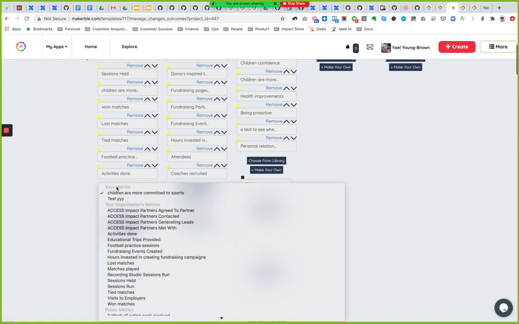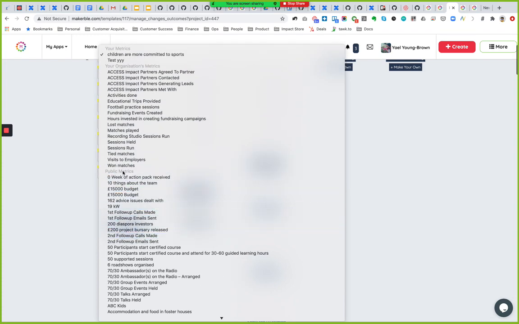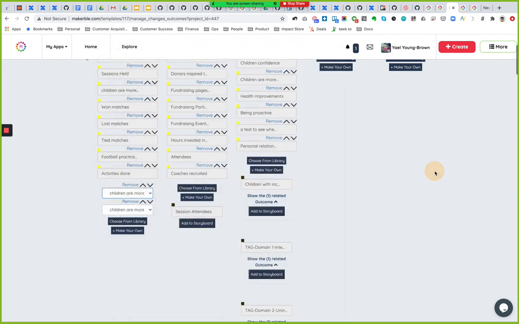And it will first of all show you your metrics. So these are any goals that you've created. Then it will have your organization metrics, which are any goals that your organization or charity has created, but which are in the activity column. And then these are any public metrics that have been created that are in the activity column or the activity stage.